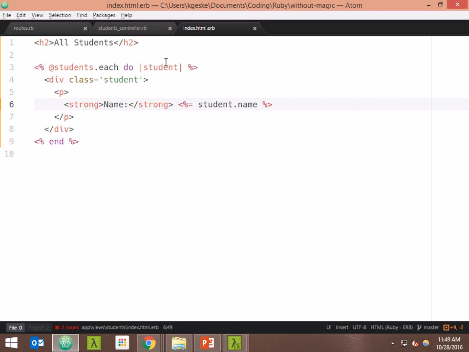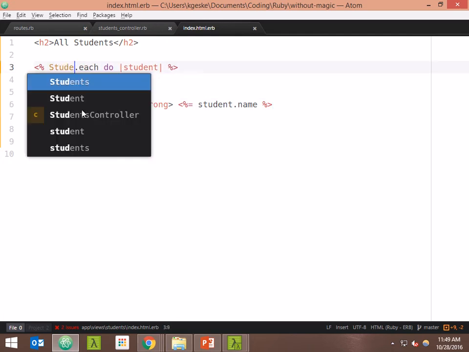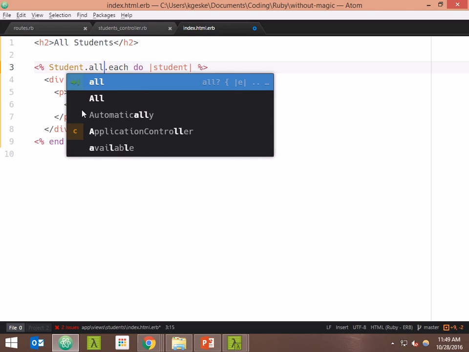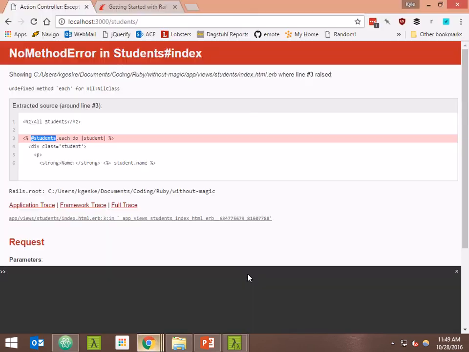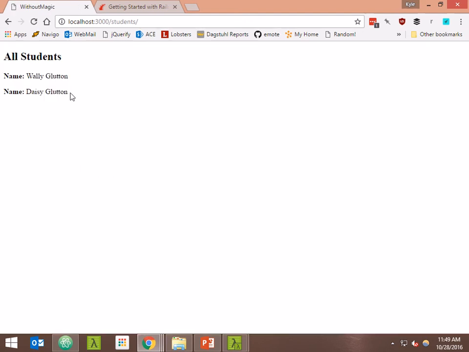To fix this, I can go back to where we can actually create variables. Now I could have cheated, right? I could go to Student.all there. And that would do the right thing, right? I can go over to my controller and I can see there's my two students.